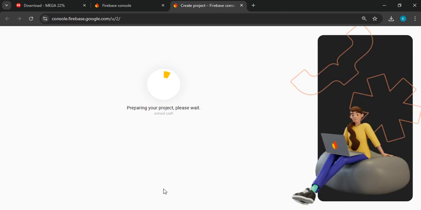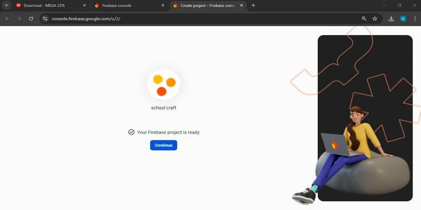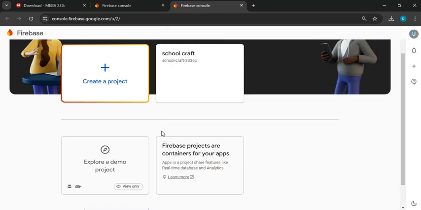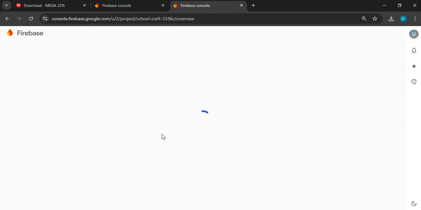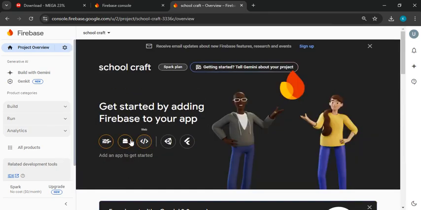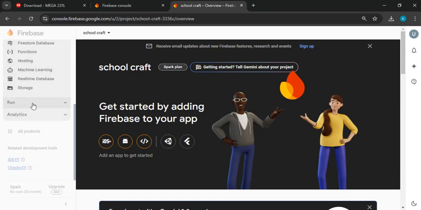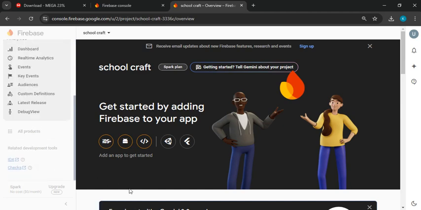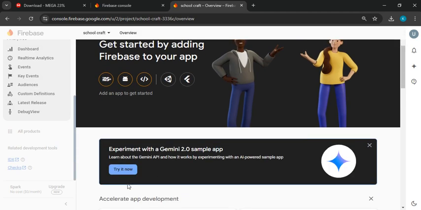Now they are preparing our project. Now we are ready to go. Say continue. Here we are being redirected to the dashboard. You can see all the tools which Firebase has. Here we have the build tools. Here we have the run tools and the analytics. Now let us first start by creating an application.